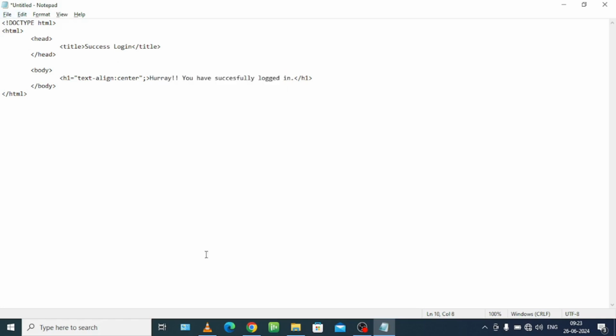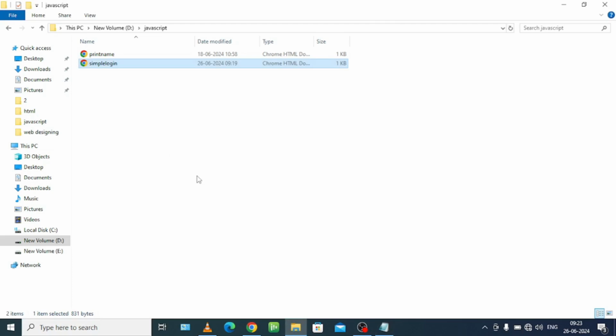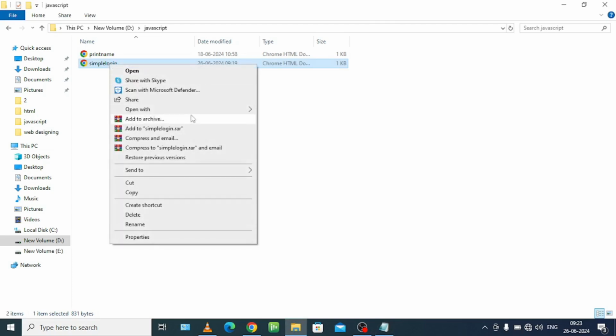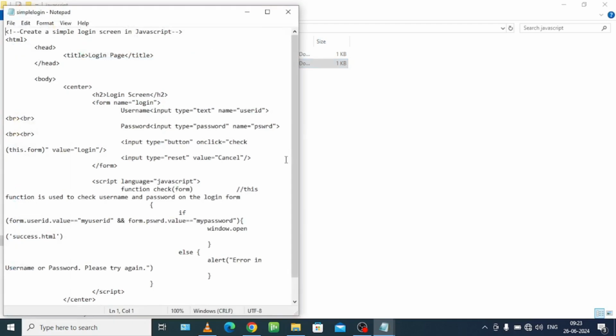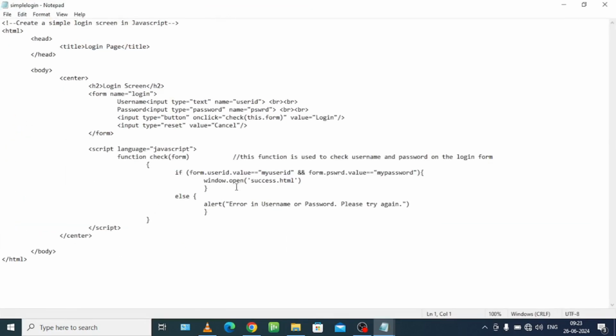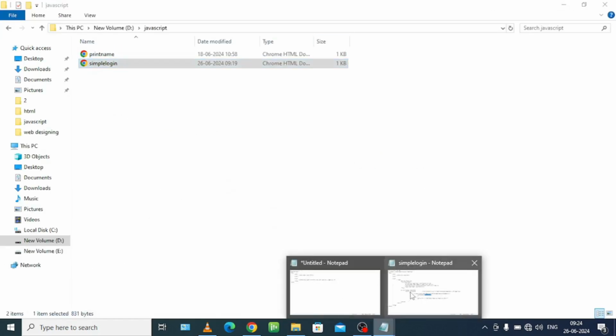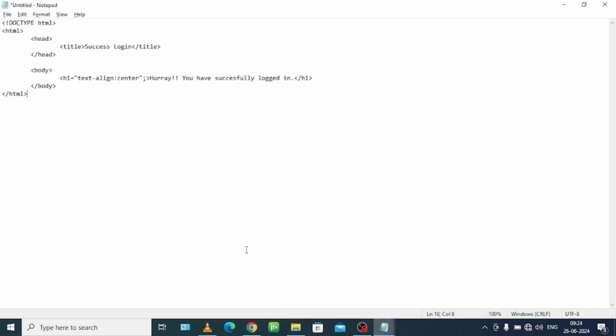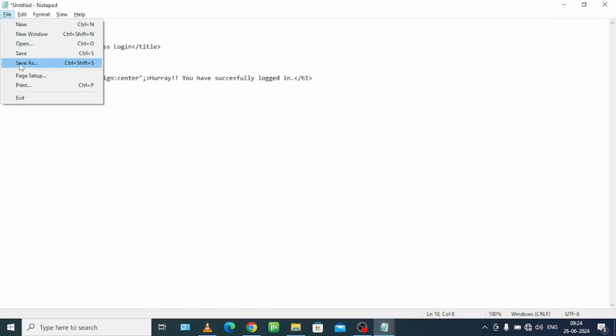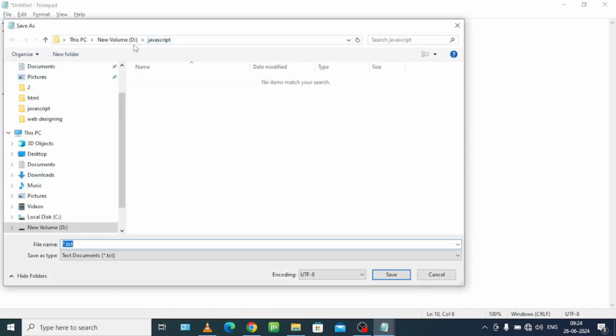So let me save this file, and please remember the file name. Let me open the code and let me show you once the file name that you have typed here. This is the name of the file, success.html. So you have to write the same file name for this newly created file, which is going to connect both the web pages together. So save as, and I will save this file in the same folder of JavaScript, and let me save it.